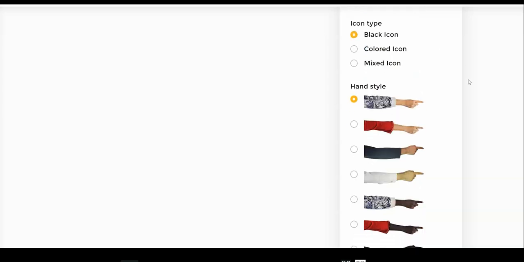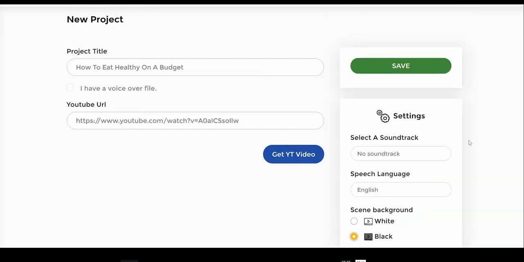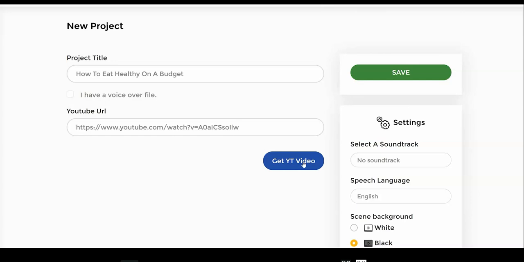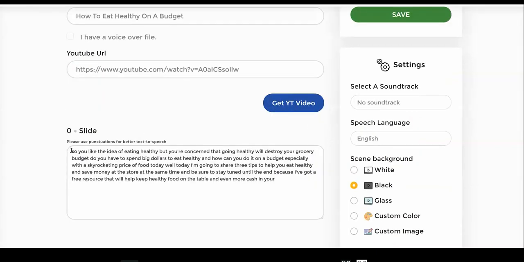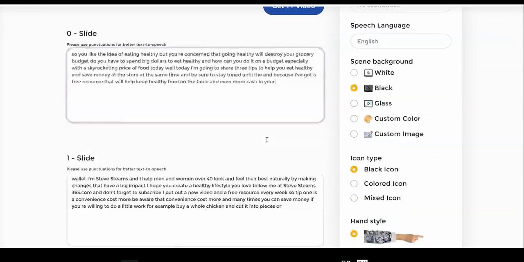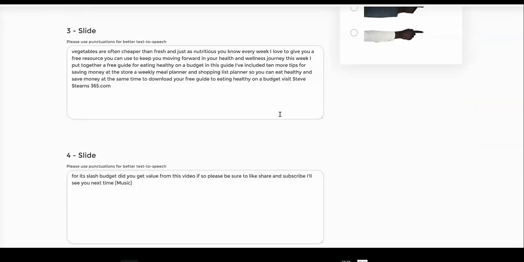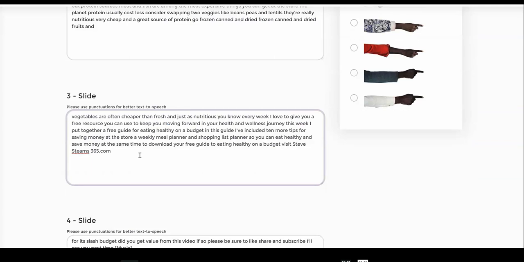So let's say I want to do Blackboard now, and I want to leave it as is here. All I have to do now is click Get YouTube Video, and you see that I click that blue button, and then you see this. I've automatically transcribed the whole video here, and I can edit any element as well if I wanted to. So I can change these elements right here, and so on and so forth.